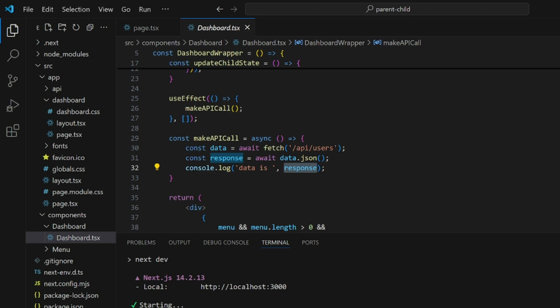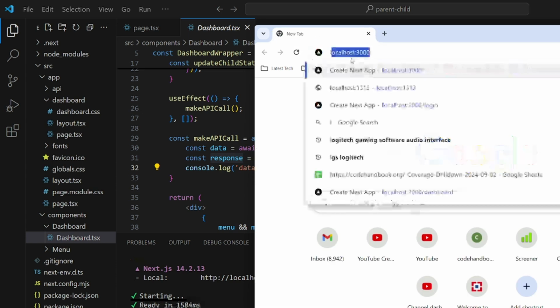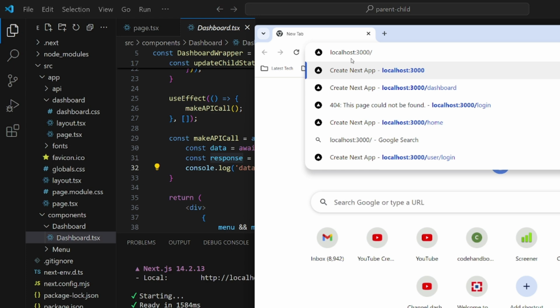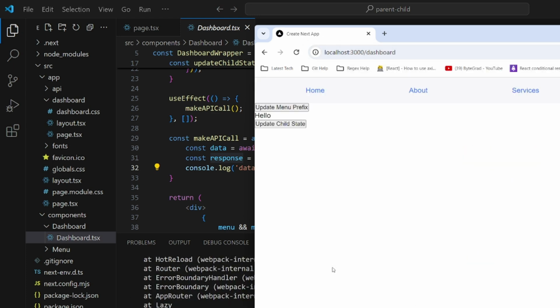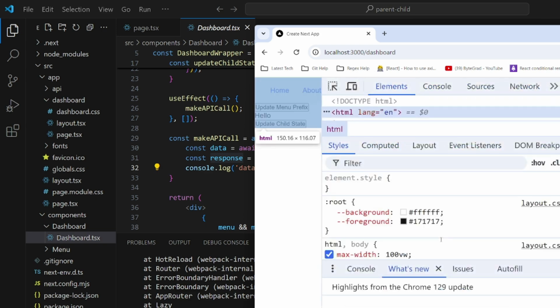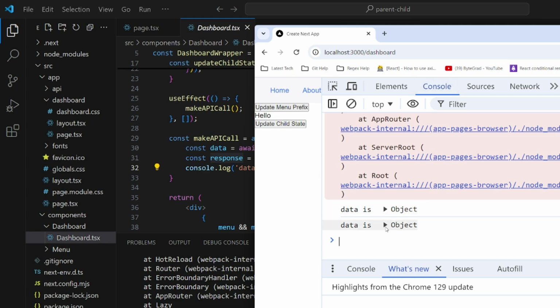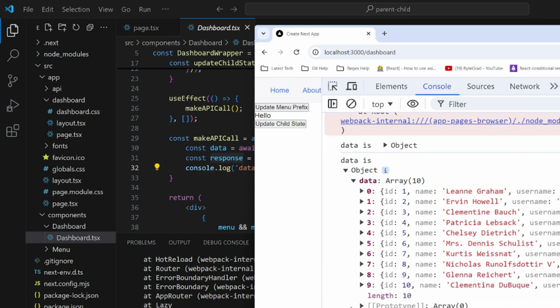Let's try and see how this is working. So here what I'll do is I'll go to this thing /dashboard. If I check the console here, you can see I have the data logged to the console.